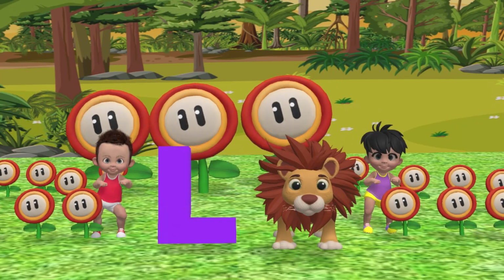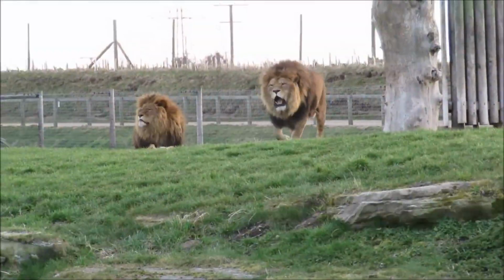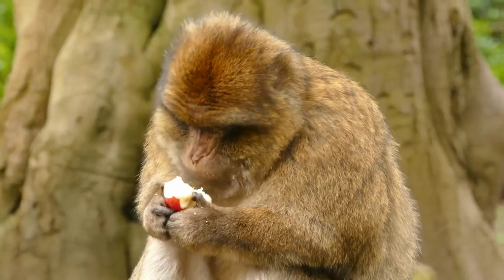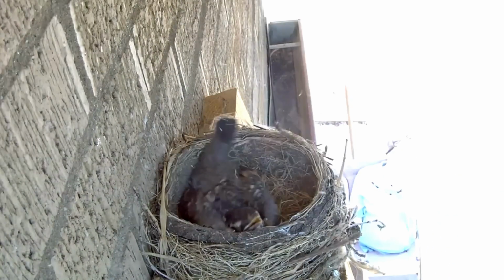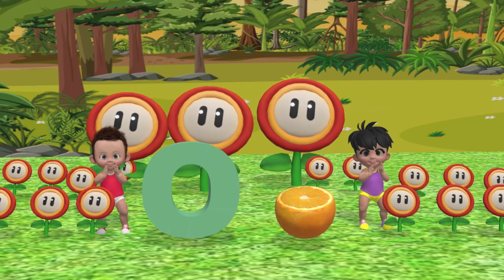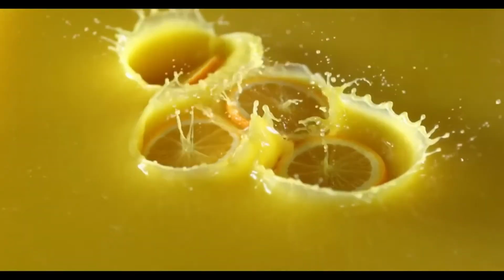L is for lion, a lion, the lion. M is for monkey, monkey, monkey. N is for nest, the nest, a nest. O is for orange, orange, orange.